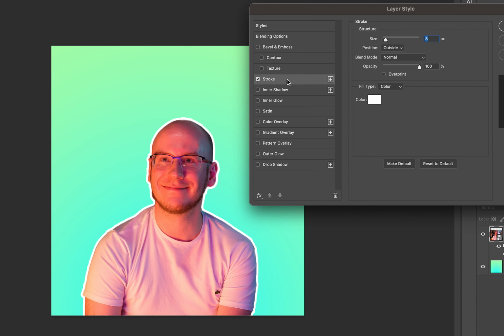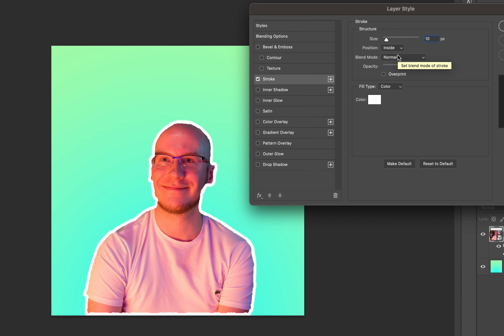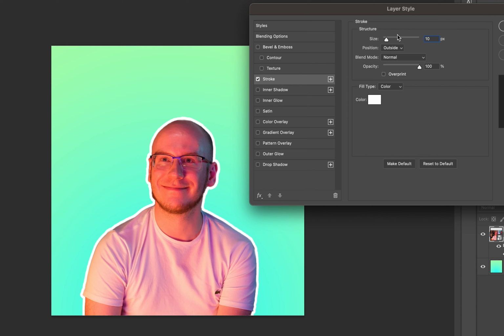Now this is something that you can customize to fit your own projects. For this example, we're going to make the stroke around 10 pixels. I'm going to keep it on the outside. I will show you what inside looks like and center. For this example, I'm going to use outside. I find that looks better.